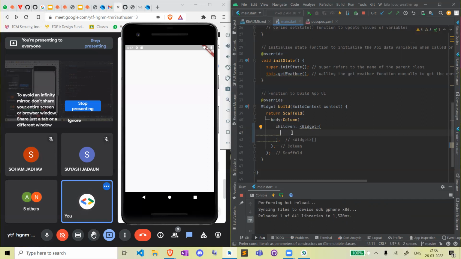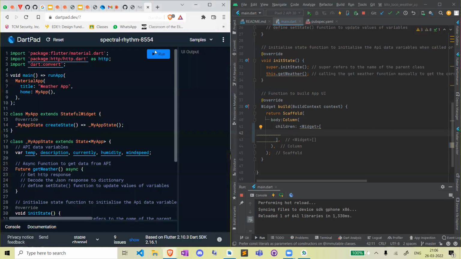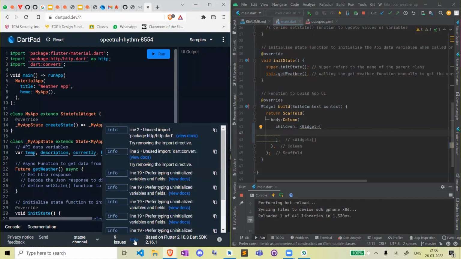Yeah, I have to. I had something. Okay. Dartpad showing many errors. I'm almost in every line.